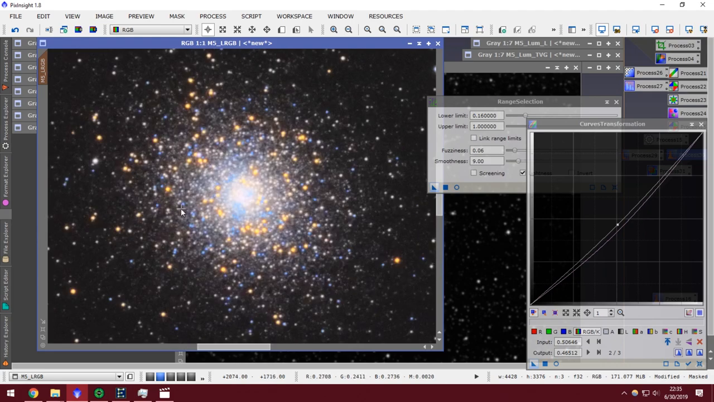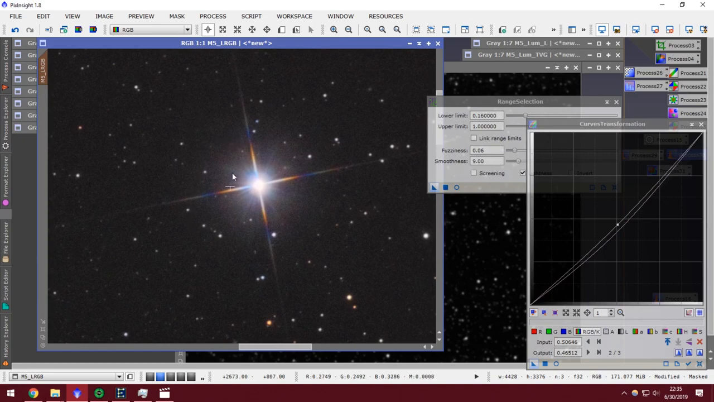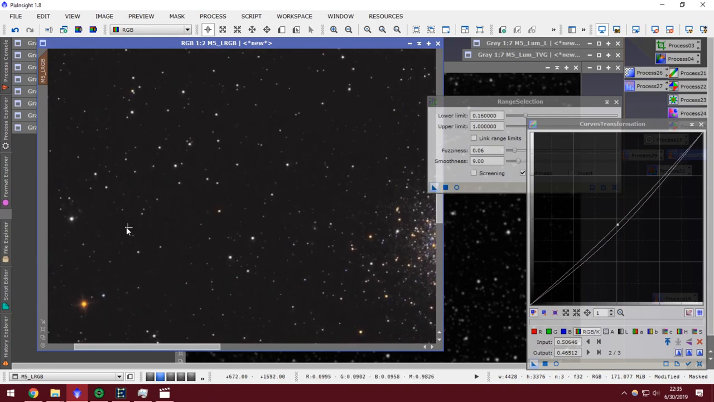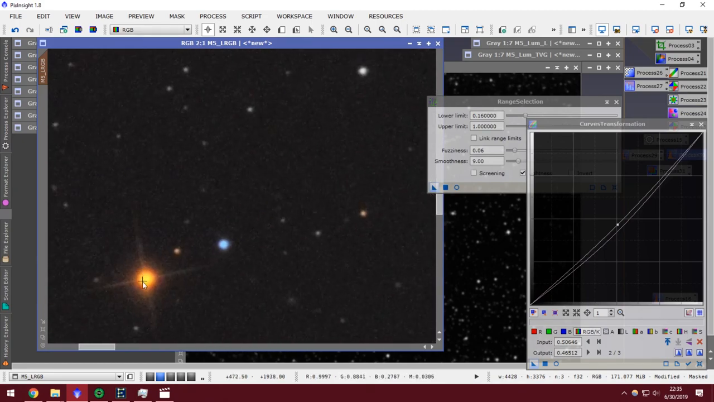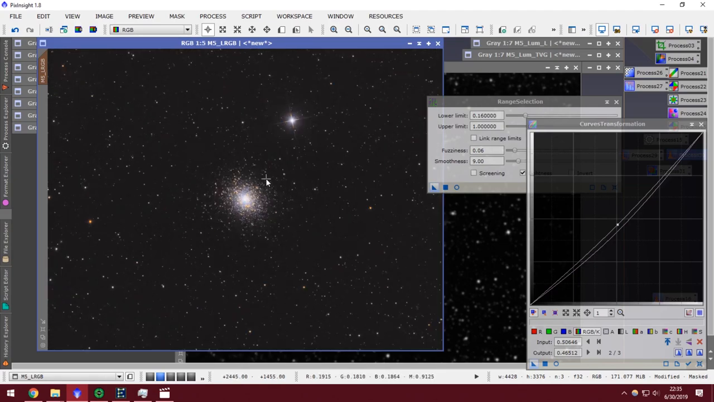We zoom in on that cluster. It's nice and colorful. We got some rainbow spikes coming off of this star. This one over here, nice and red and saturated in the core. And yeah, you could leave it at that.